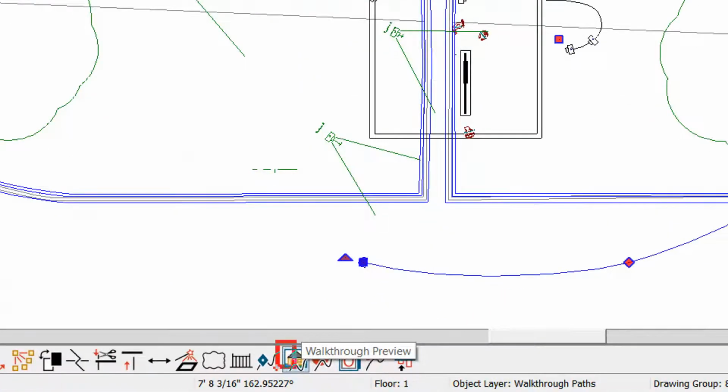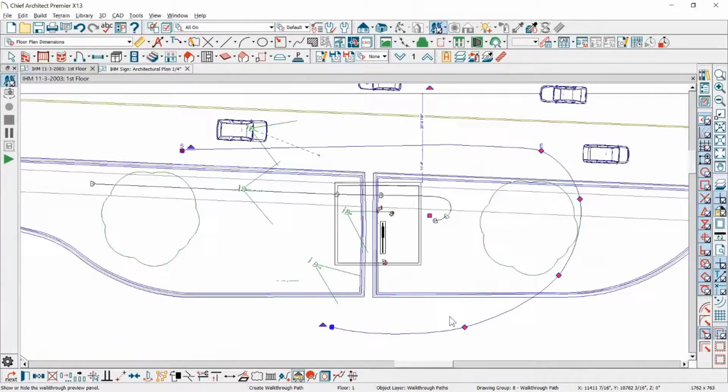All right, now when you click on this, you have this little icon down here at the bottom of the screen called Walkthrough Preview. This is cool, what they did in X13 for this. This makes this tool work, all right? So before, you always had to run the walkthrough and you would guess at what it was going to look like. And that's kind of yuck.